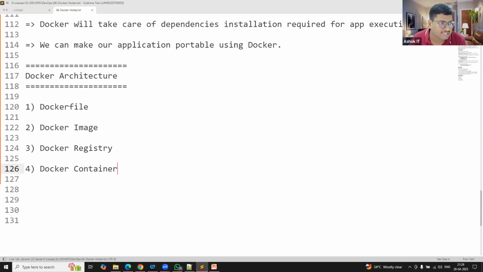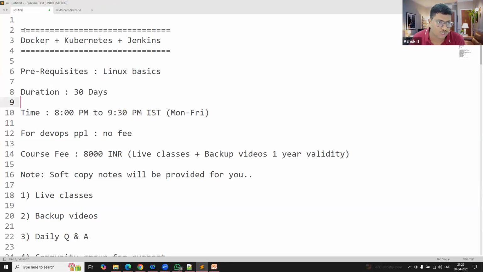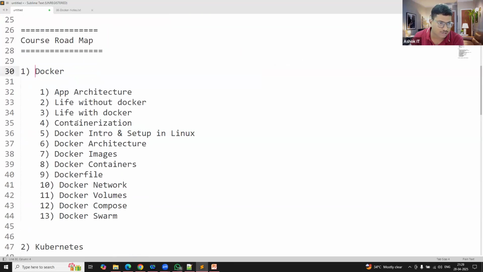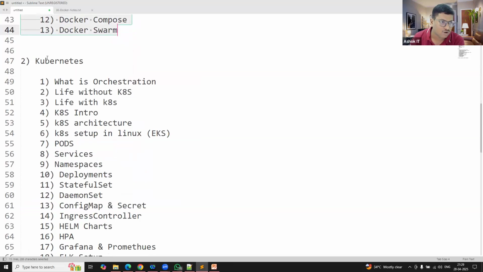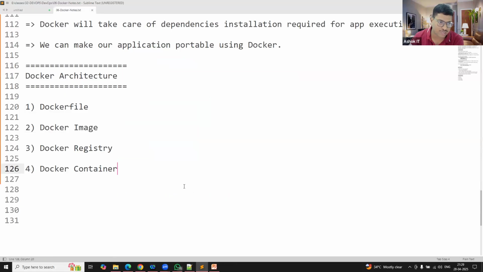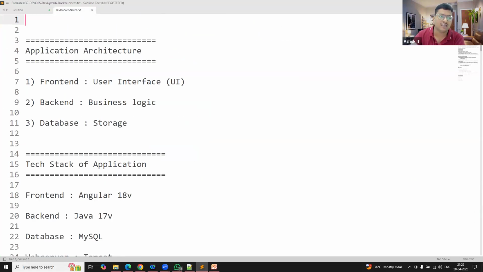So today we discussed what our course is: Docker, Kubernetes, Jenkins, three tools, 30 days duration. We also covered what you are going to get as part of these classes, what we are going to learn in Docker, what we will learn in Kubernetes, and what we are going to learn in Jenkins. Then I started the introduction part for Docker.